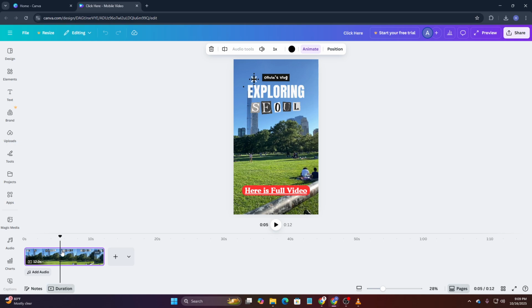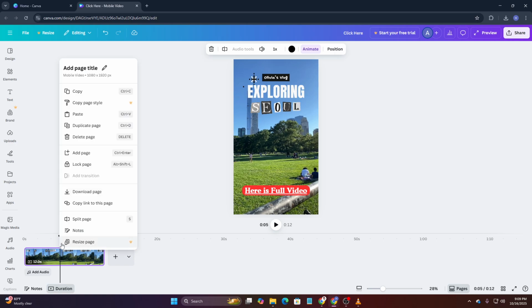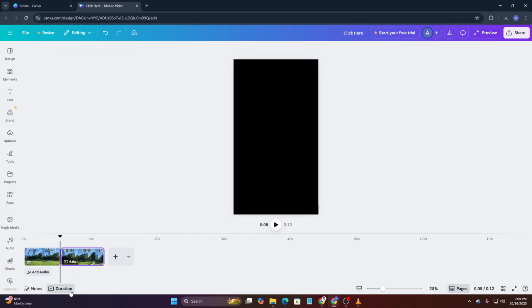When you're on the right spot, simply right-click on the timeline at that position. A quick menu will pop up, no digging through tabs or extra windows. From this menu, select Split Page. The moment you click it, Canva instantly divides your video at that point.